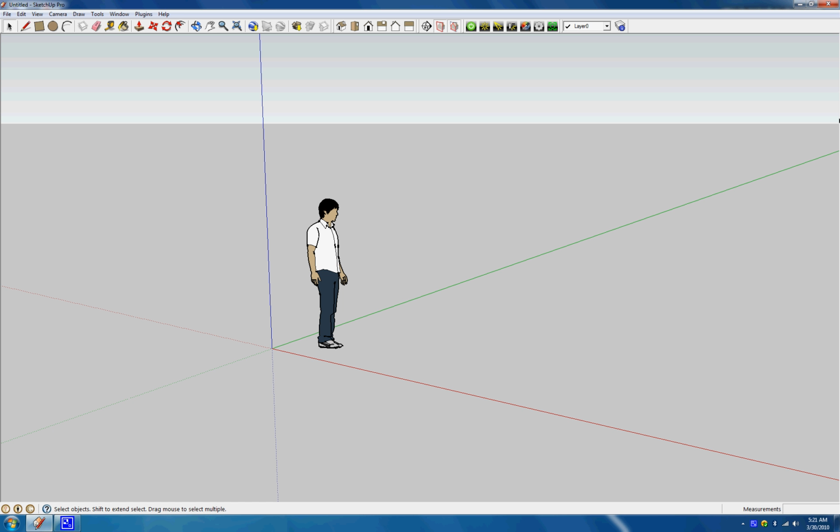In this tutorial, I'm just going to show you the basics of what each one of these tools pretty much does and means. So let's go ahead and get started. You have the select tool, whose keyboard shortcut is the spacebar. The select tool pretty much just selects lines and faces and objects.